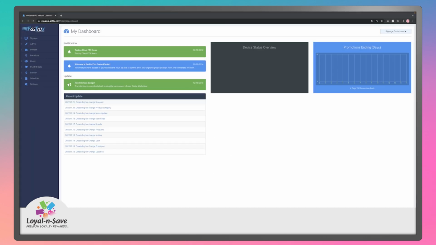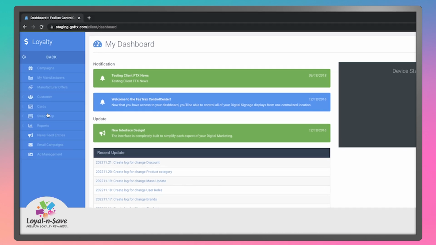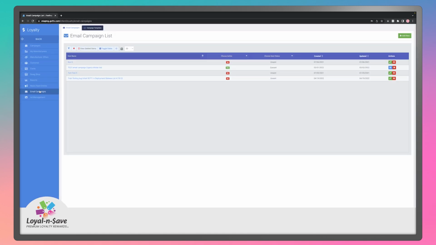So what are we waiting for? Let's dive into how you can create effective email campaigns in Loyal and Save. I'm going to start by logging into the Control Center and going to Loyalty here on the side menu. Then I'm going to select Email Campaigns, which will bring me to a list of existing email campaigns.